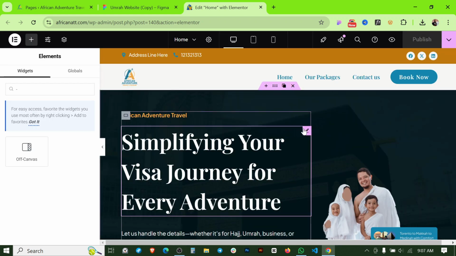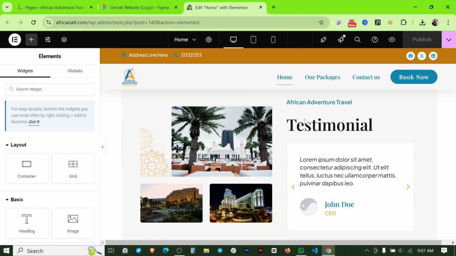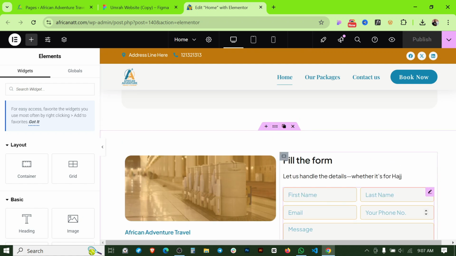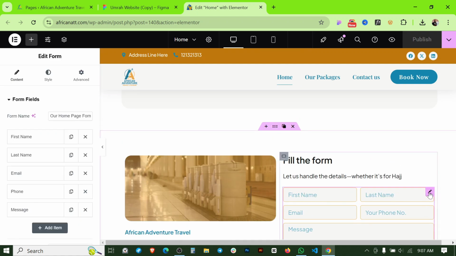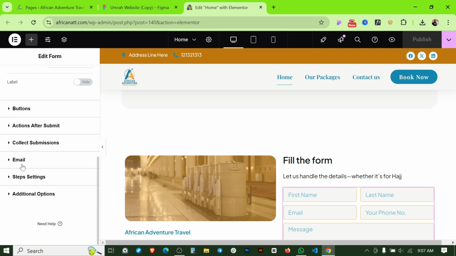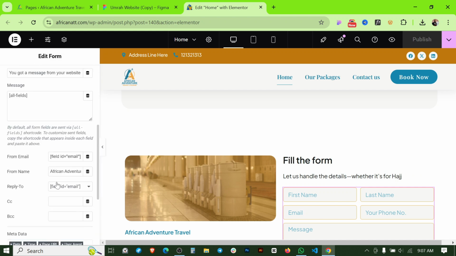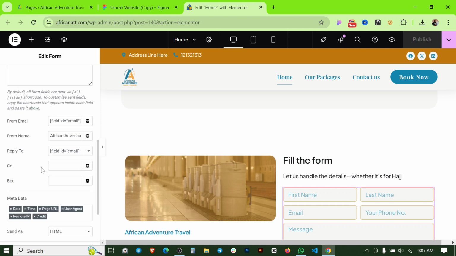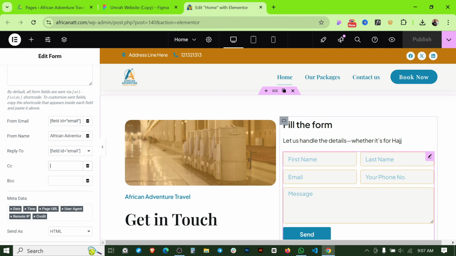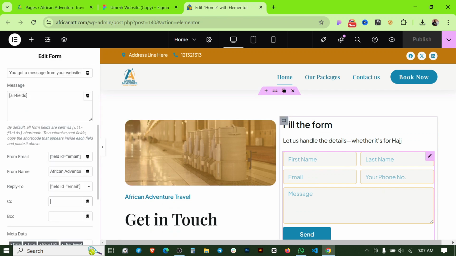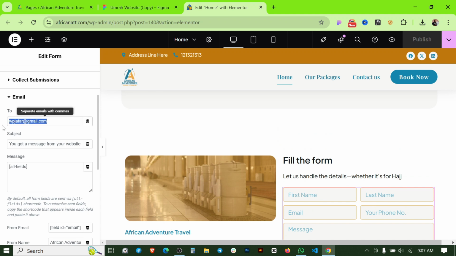let's go a little bit down to the form section. If I now click here, and if I go for the email again, you can see this field is automatically filled. We can also send some CC and BCC email here. So if somebody fills the form and sends it to you, you will have this notification to this email, whatever you put in here.